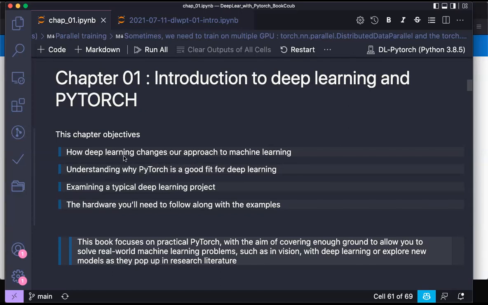And one of the objectives is to understand why PyTorch is a good fit for deep learning and examine typical deep learning projects. And also the hardware. So basically the chapter tries to undergo these four objectives, and we'll see each one of them.